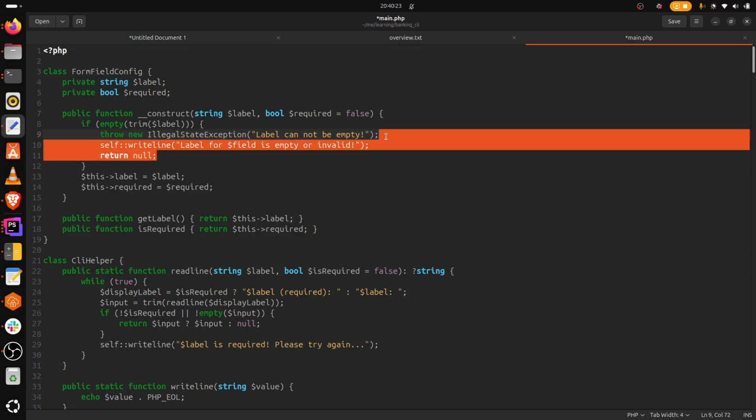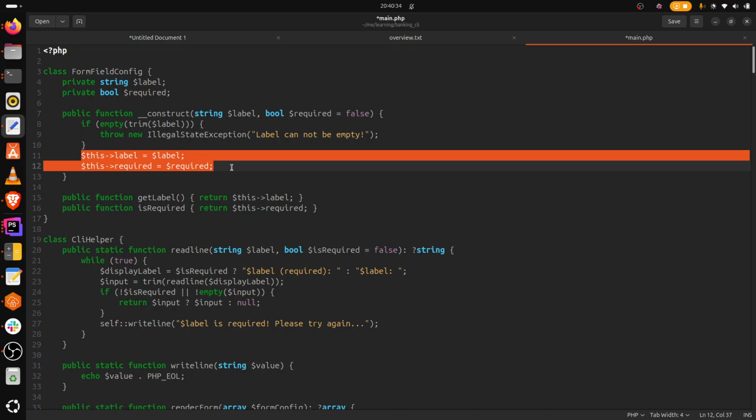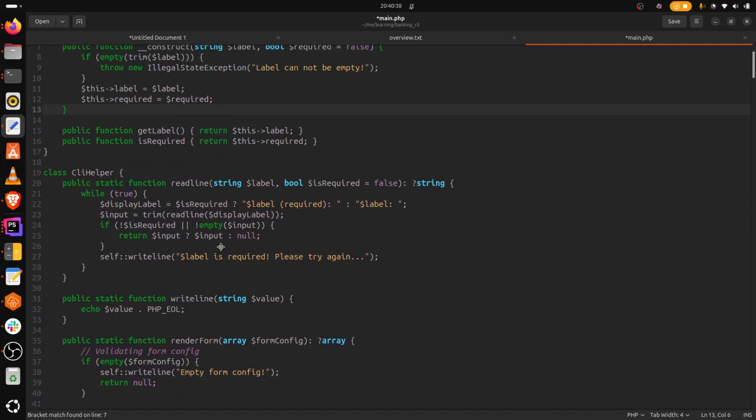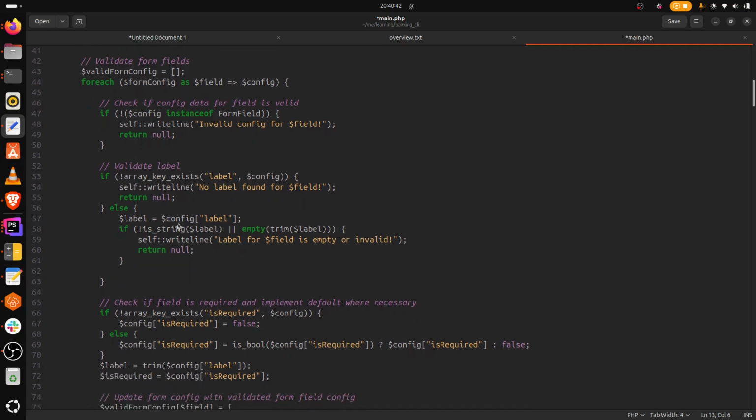Okay, all right, so if it is empty, it's going to throw this exception, else it would initialize these fields with the value supplied here, right? And let's see, what else do we do? Okay, so with that out of the way, we don't need this if label exists. We can totally eliminate that.